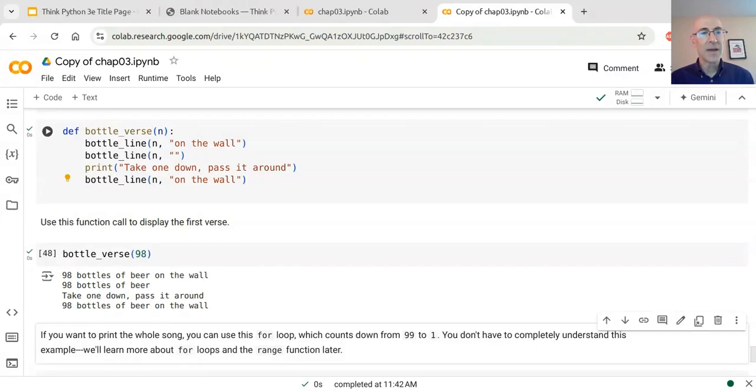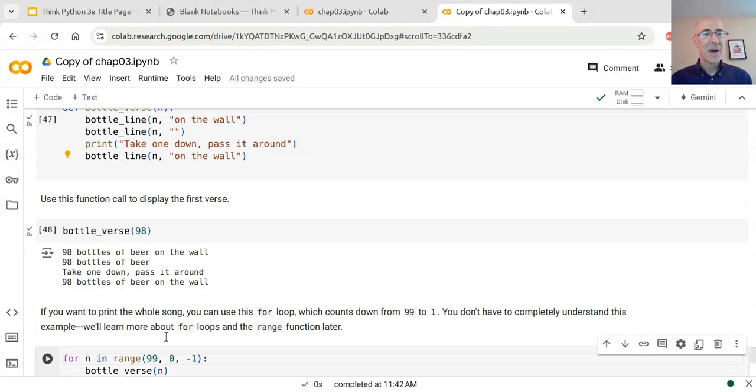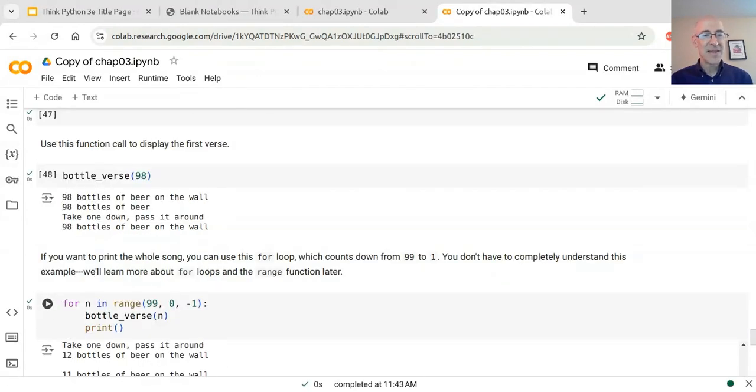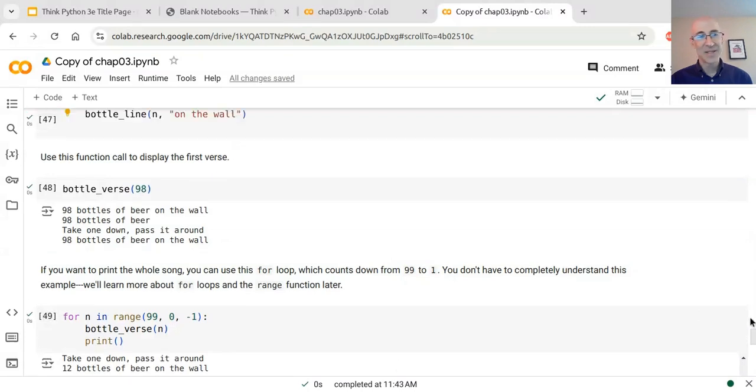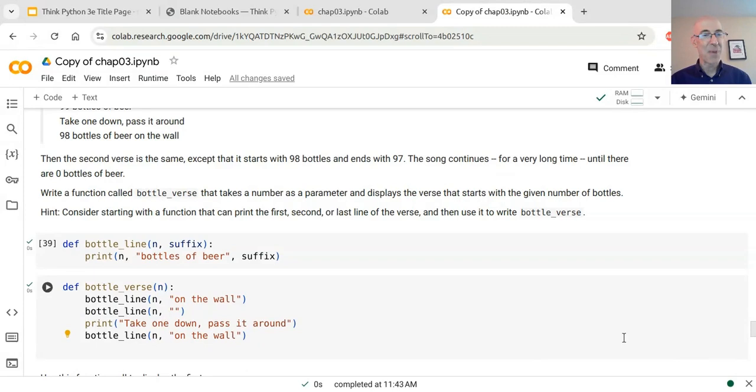This is often a good way to write a function, which is to write some lines of code, and then get them working, and then put them inside a function. To finish it off, we can print the whole song by using this for loop. It uses a feature we haven't seen before, which is that it counts down instead of up. It starts at 99, it goes down to 0, and each time through the loop, decreases by 1. If I run this loop, we'll see that it prints all 99 verses of 99 bottles of beer on the wall.